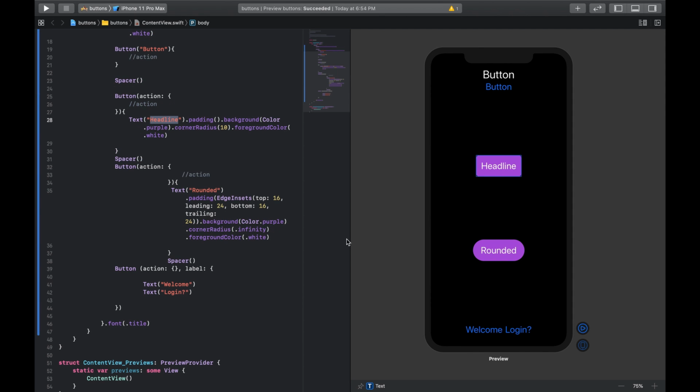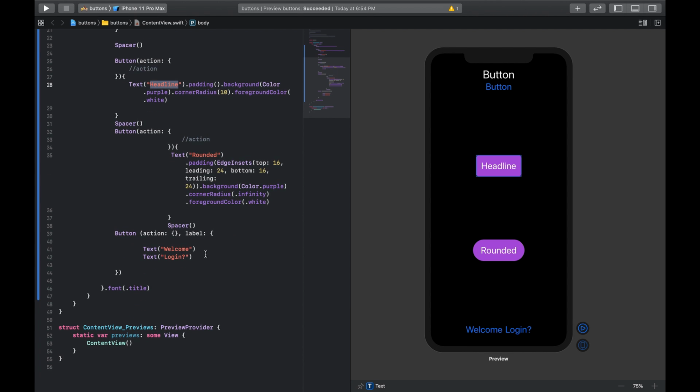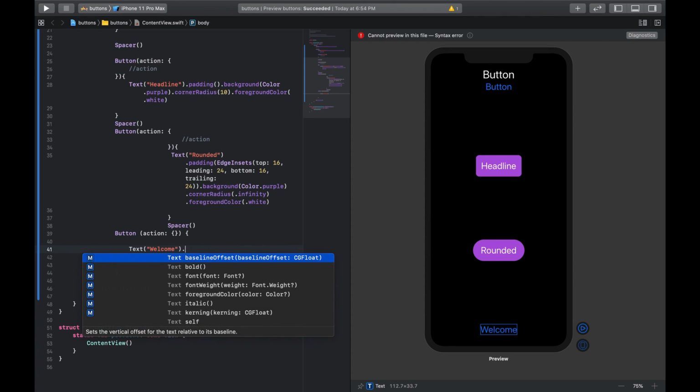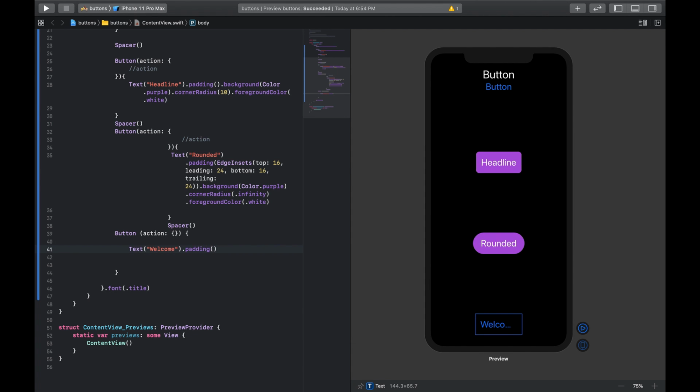Maybe we could have it like a square border or something, and for that we could come to this button. This one would be welcome login. We could first get rid of the text, come here, get rid of the label, close it up, remove this, so we have welcome. And then from here, to give it a square border, we could say padding, like so. Give it a bit of padding, and voila, we have a border around it.